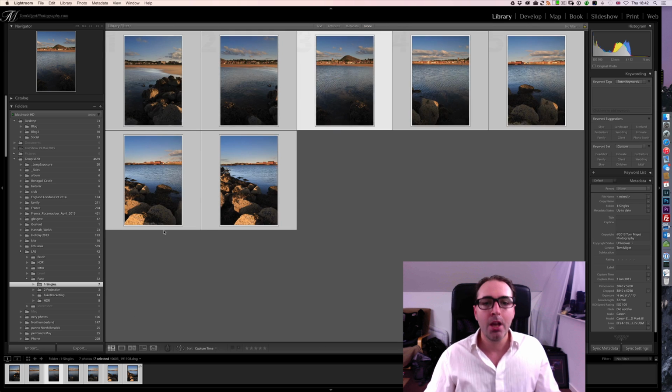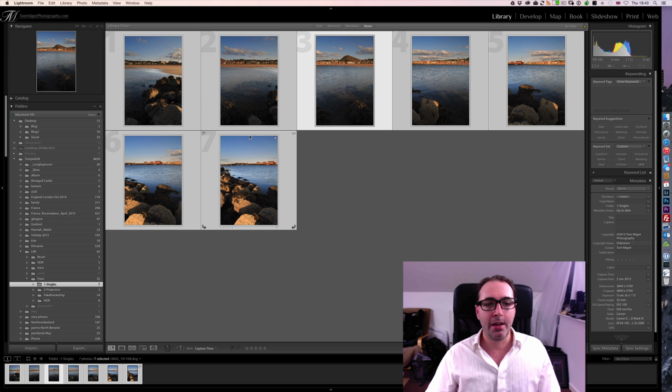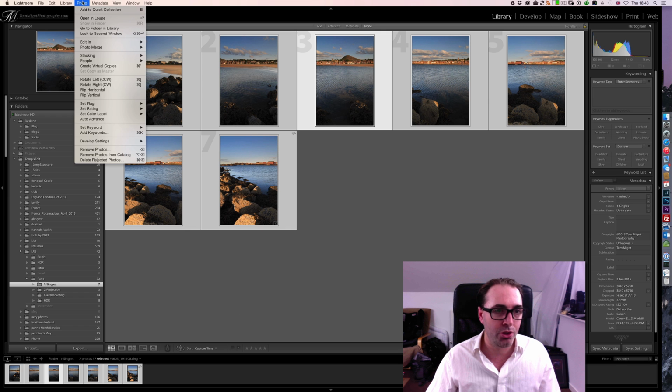Anyway, what I did was taking multiple exposures, and as we can see here, we've got 7 exposures. To do a Panorama Merge, you right click and choose Photo Merge Panorama. You can also do it from the menu at the top. You do Photo Merge Panorama, or Control M. Whether you're on a Mac or PC, it's the same.